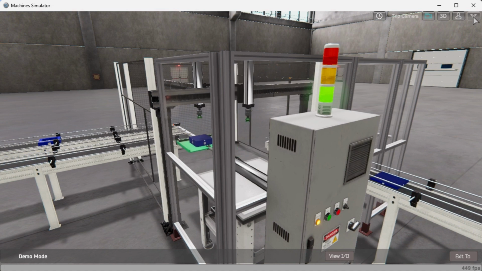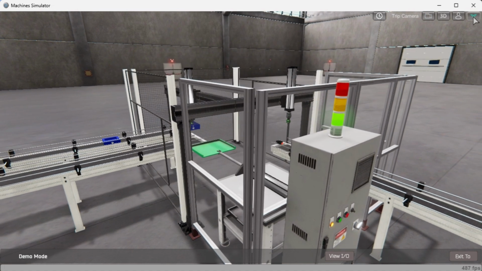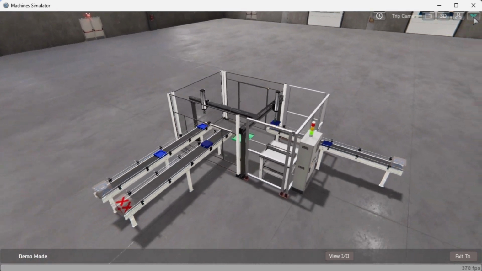Once we have an understanding of what must be done, we can move on to the next step in our PLC program development.